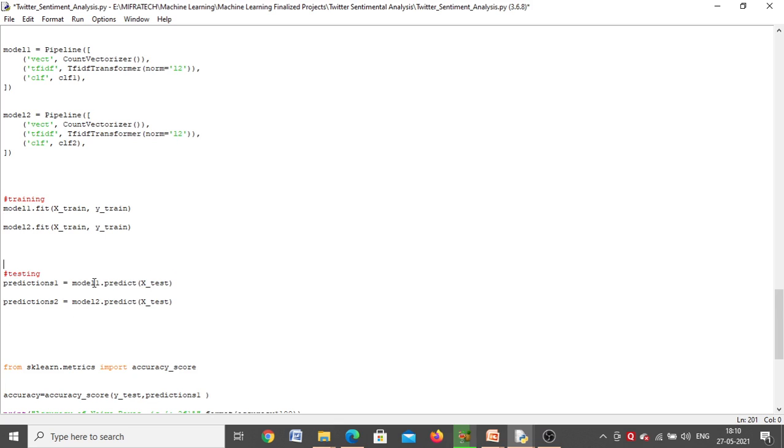So model1, that is naive Bayes, dot predict of x_test, only the 20% of input data I'm giving as a parameter here. This will predict the output, which I will store in a variable prediction1, that is the predicted output from naive Bayes. Next, model2.predict(x_test), stored in a variable prediction2, that is the predicted output from logistic regression.